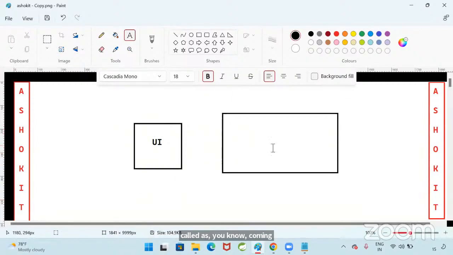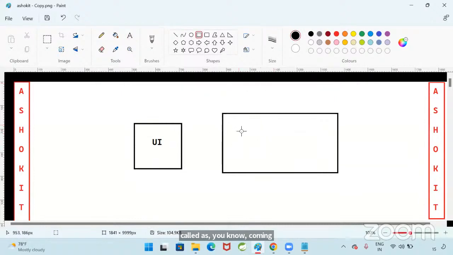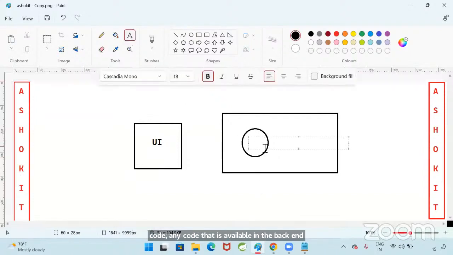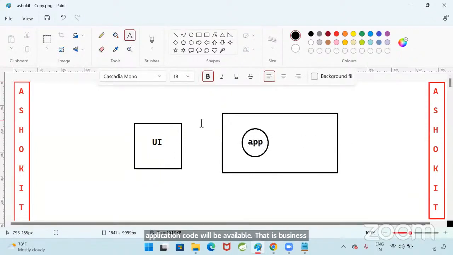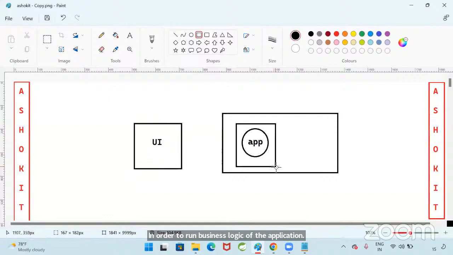Now coming to the back end of the application, our application will be available here where we will have code: Java code or .NET code or Python code, PHP code, any code that is available in the backend. So application code will be available here. That is the business logic of our application. In order to run the business logic of the application, we need some server.